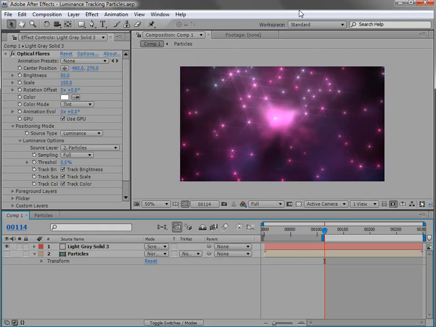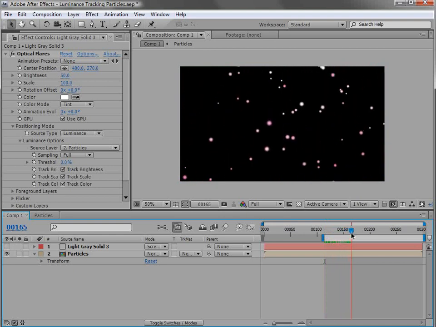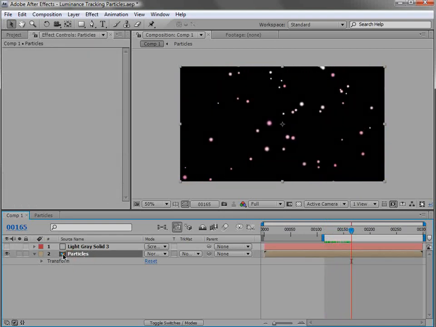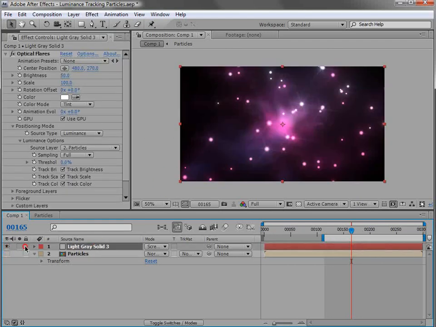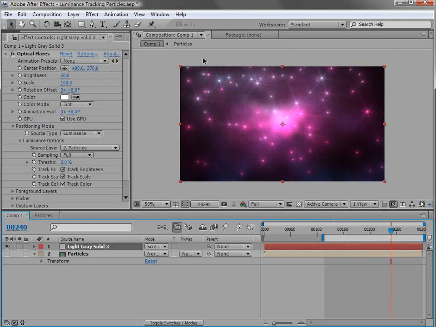Let's take a look at the automatic luminance tracking. What I have here are some particles that are rendered with a particle system, and then I've pre-composed that particle system, and now Optical Flares is rendering a lens flare for each of those particle spots. We're creating a lot of lens flares automatically from those light spots, and it's also tracking the brightness, the scale, and the color of the size of each of these particles.